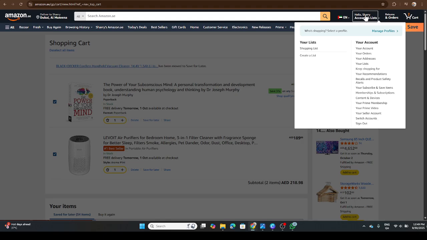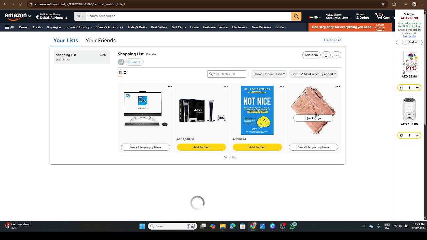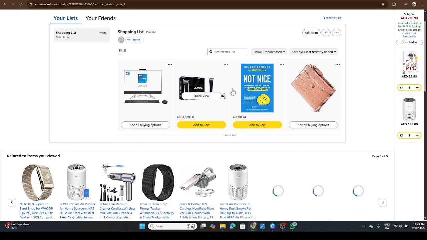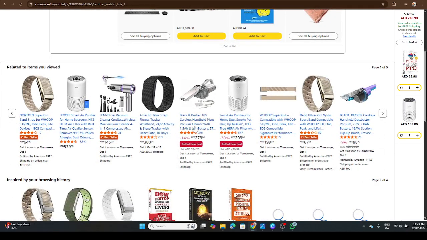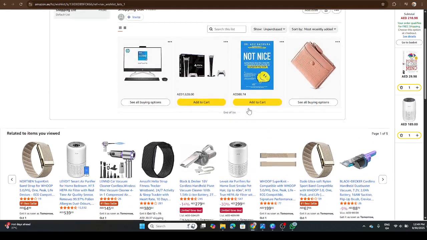But what if you want to organize these items further? Enter the wish list. To move your saved items to a wish list, head back to the top navigation bar and find your lists. Click on it, and a drop-down menu will appear showing all your created wish lists. If you haven't created one yet, it's super simple. Just follow the prompt to create a list, give it a name, and you're ready to go.